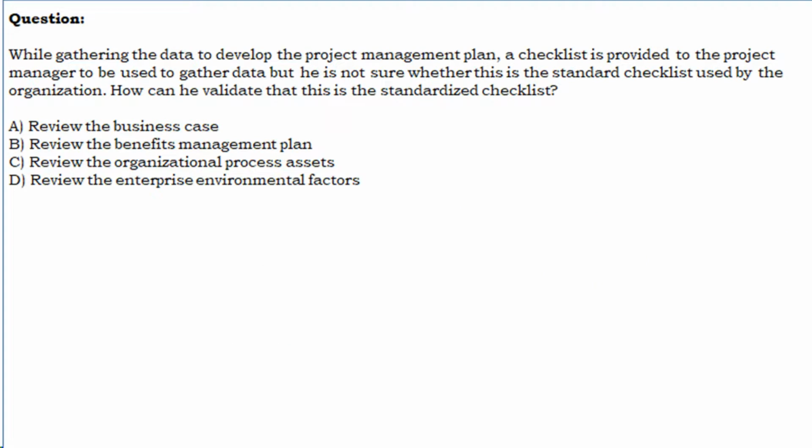While gathering the data to develop the project management plan, a checklist is provided to the project manager to be used to gather data, but he is not sure whether this is the standard checklist used by the organization. How can he validate that this is the standardized checklist? A. Review the business case. B. Review the benefits management plan. C. Review the organizational process assets. D. Review the enterprise environmental factors.